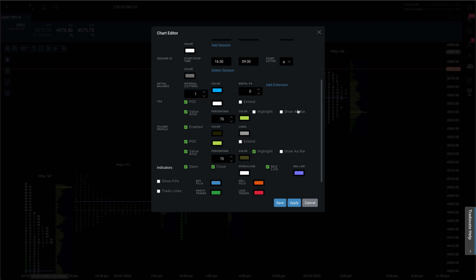The next thing we have is the initial balance. Now, the initial balance is something that I don't personally use, but you're basically looking for the range of the first interval that you set. So you can make it 1 profile letter, so that would be A period. If I change it to 2, that's A and B period, so on and so forth, right? I'm going to change it back to 1. And we'll note that the color is blue.